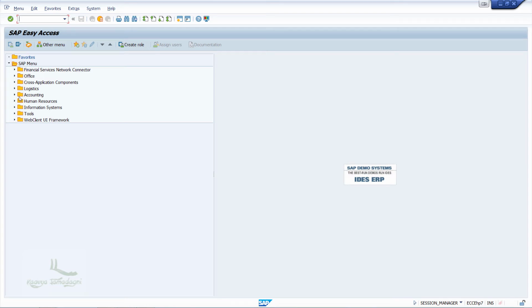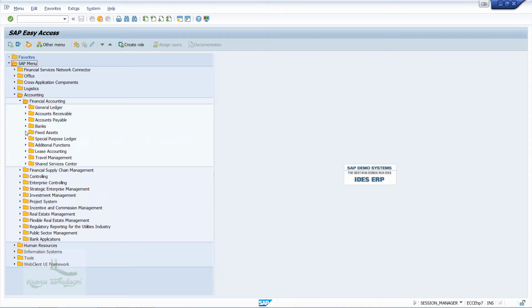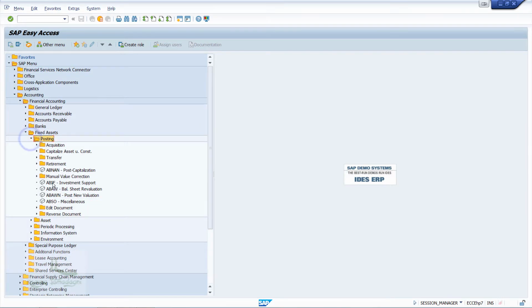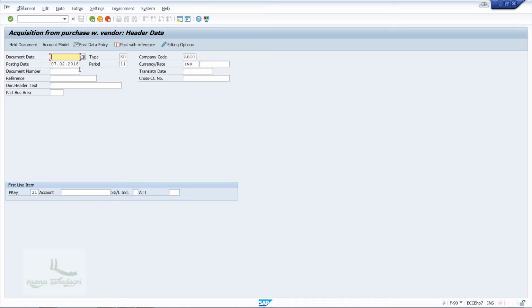After creating the assets in the system, the next step is to purchase the asset, or in other words, acquiring the asset. So, to purchase the asset, the menu path is from SAP Easy Access. It is Accounting, Financial Accounting, Fixed Assets, Posting, Acquisition, External Acquisition, and now double click on this F-90 with vendor. Or else you can always use the T code, that is F-90.